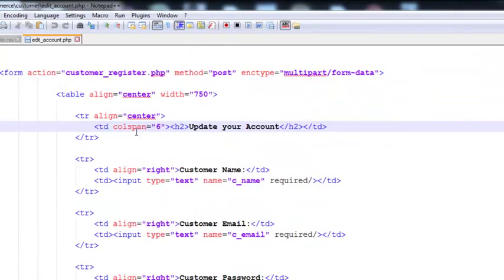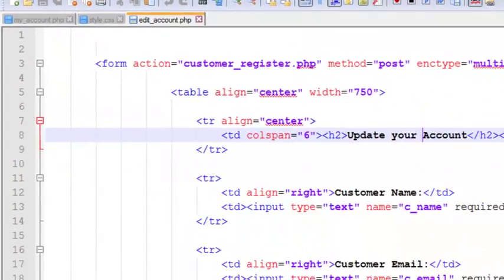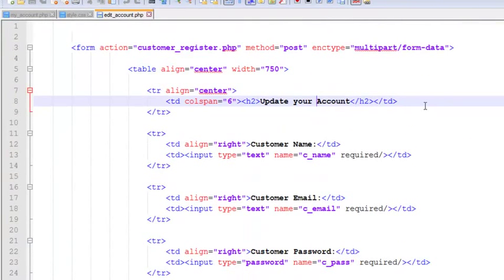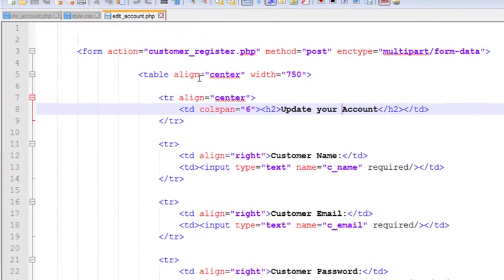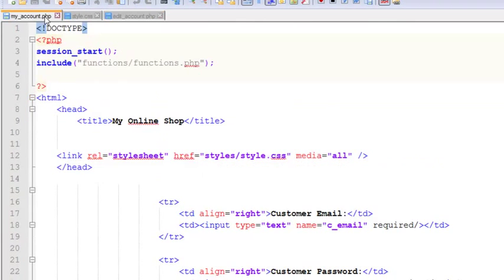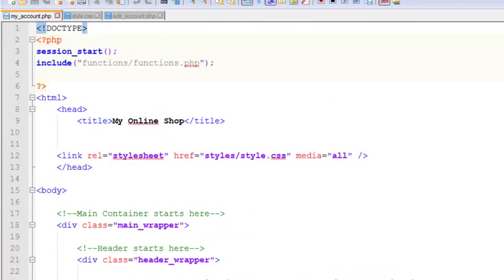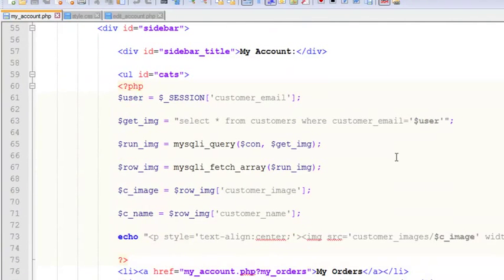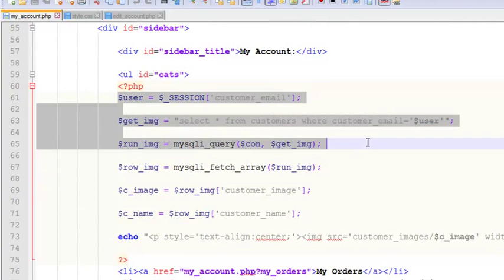I'm on the same page here, edit_account.php, which we created in the previous video, and we just copied the registration code over here. Now what we need to do, first of all, is get the user session, so we can then import the user information from the table. So we need to go to the my_account.php page, and in here I have a user session and a query. You can find it over here.